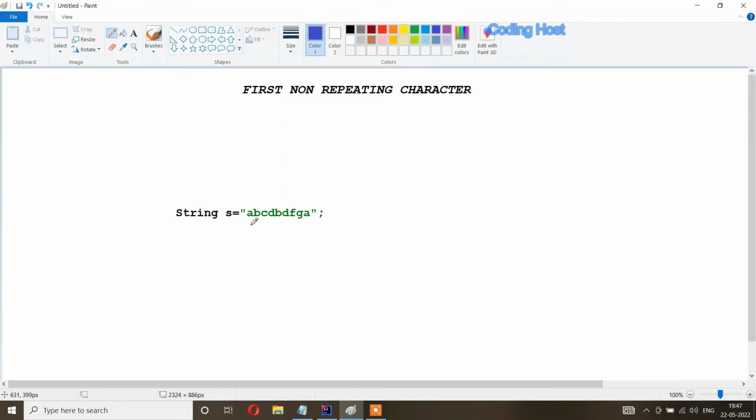You can see that the first character is A. A is also present here, so it is repeating. Next is B. We have B here and B is also here, so B is also not a non-repeating character. Then we have C. C is only present once, so it is a non-repeating character, and it is the first character which is non-repeating.